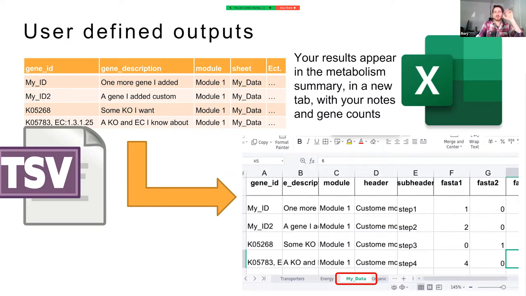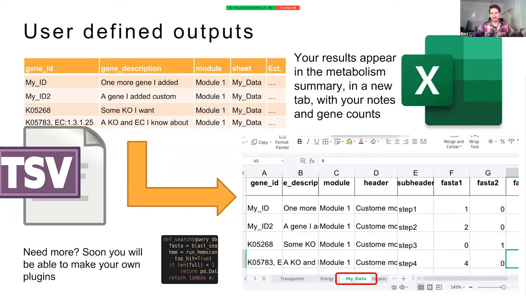So hopefully that'll be of interest to people, and folks can make some very lovely custom user-defined outputs and then share it with us, and we can start building this DRAM community.